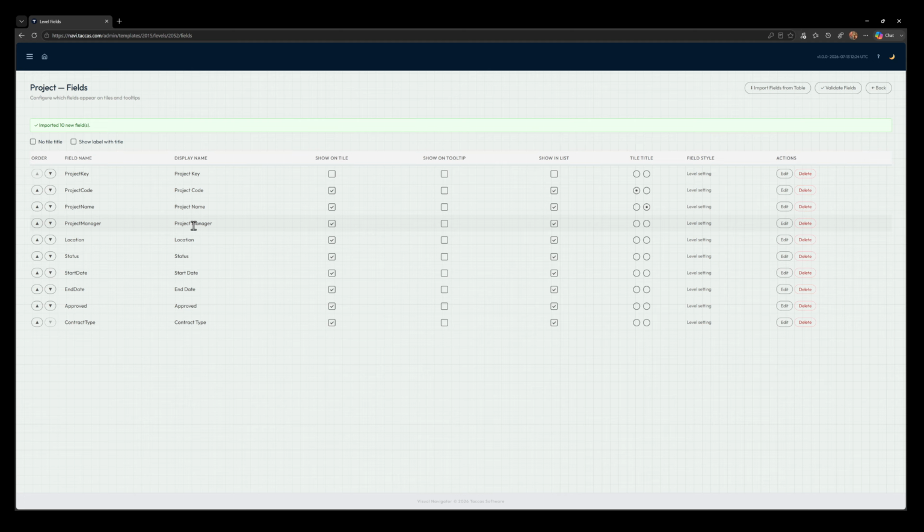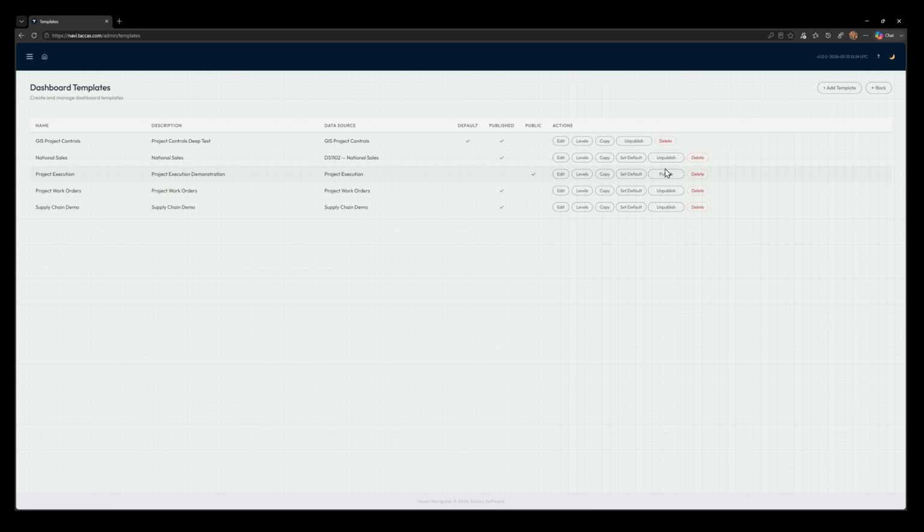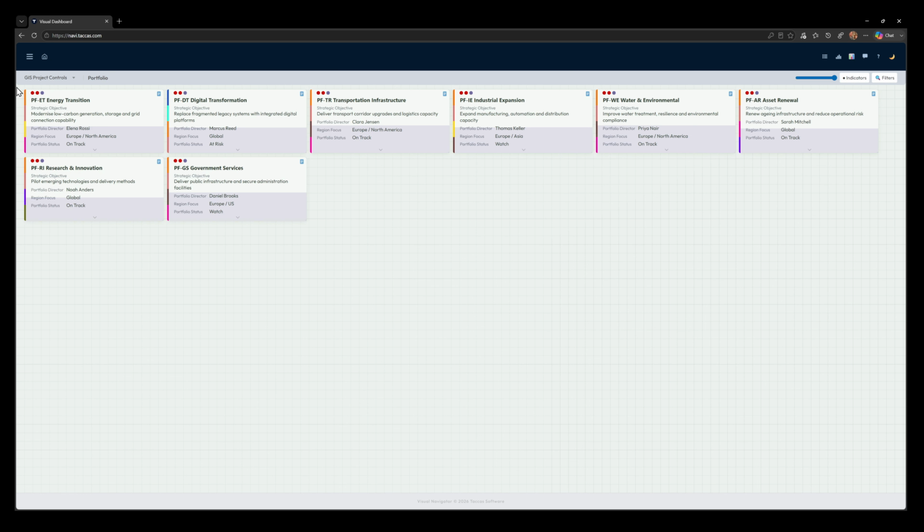We'll leave the program manager and the location and the status on the tile, but we'll put the start date, end date, approved and contract type onto the tooltip. We can go back now to the template area. If we push back again, we can just publish this, go back to the main dashboard.